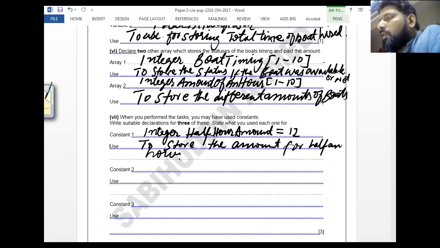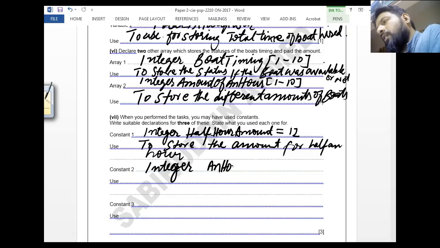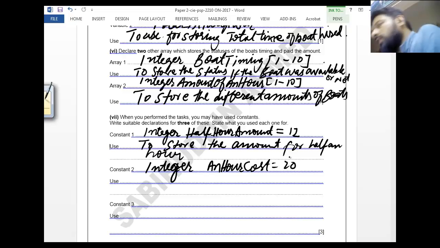Constant number 2 could be, let's suppose, an hour cost. Integer hour cost equals to 20, right? Used to store the cost of an hour.